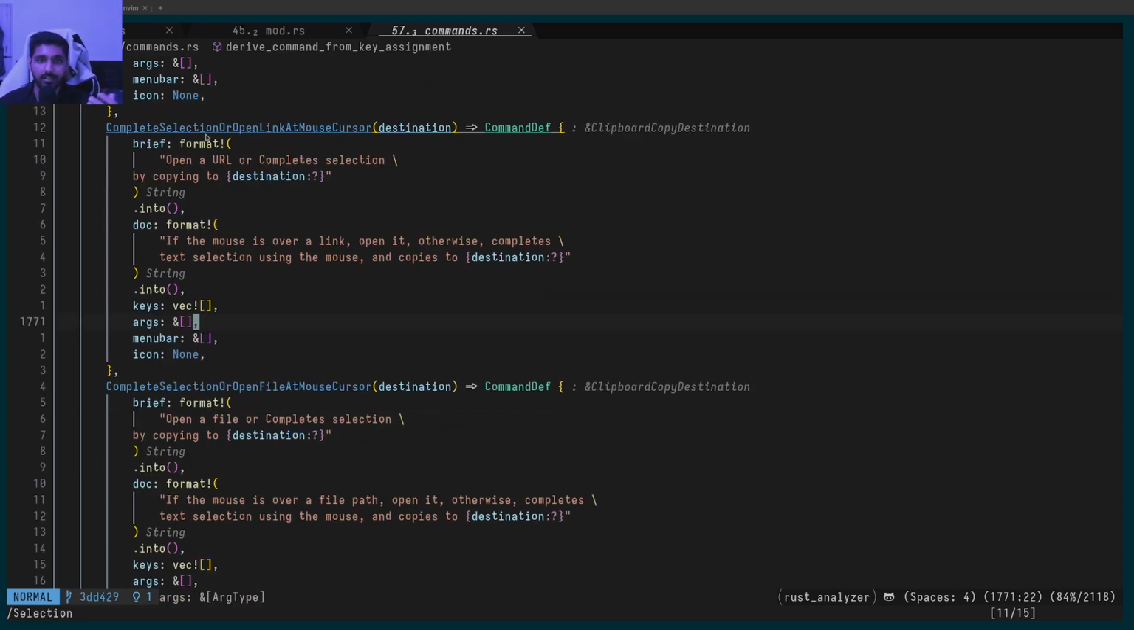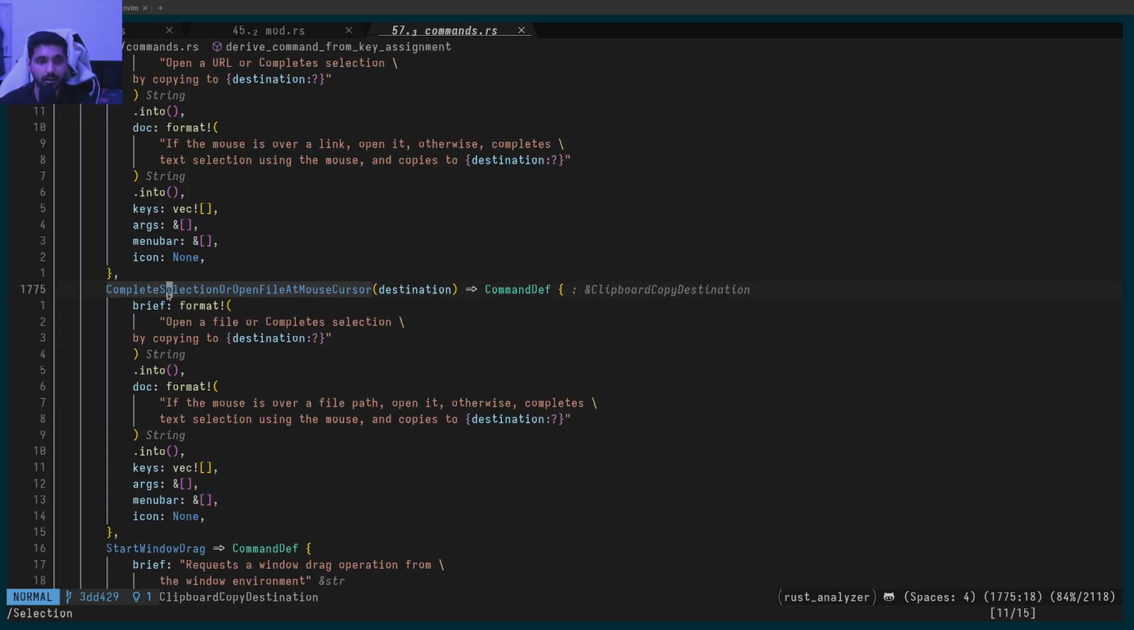So I thought, okay, there's this thing called open link. I'll register a command for open file. Okay, and that's what I did here. Complete selection or open file with mouse cursor. Simple thing, complete, open a file or do whatever, right?